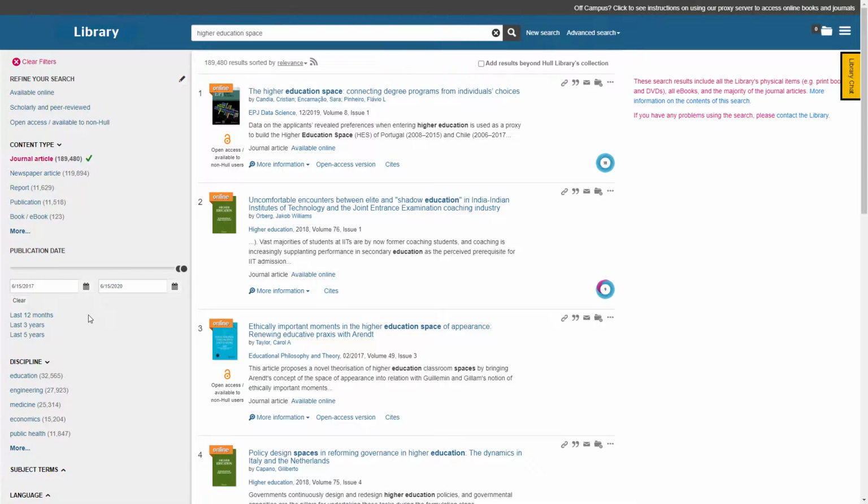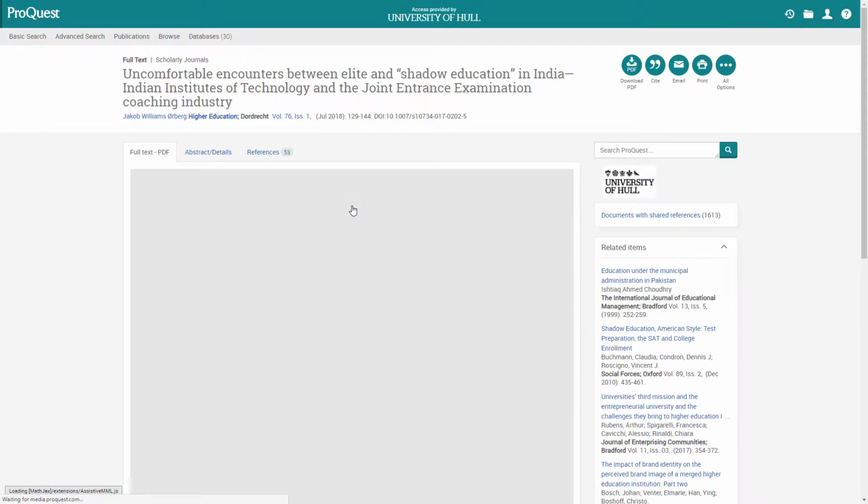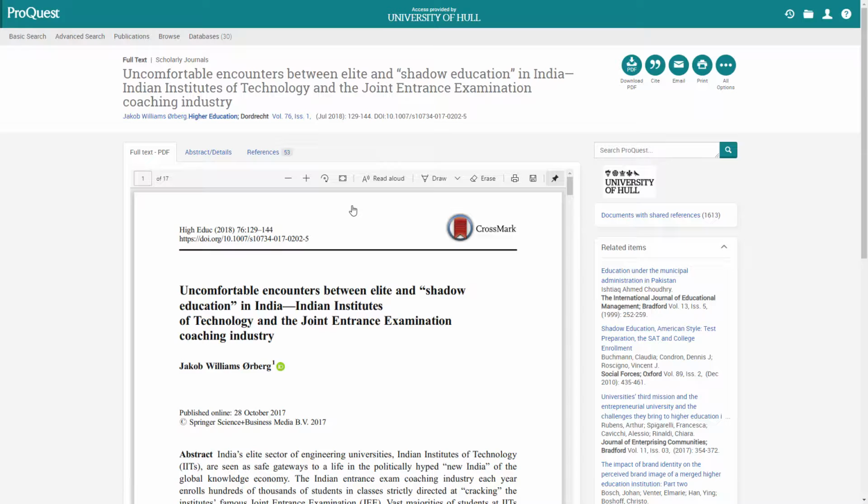Any item that I find here, the University Library should have access to, and to gain access, all I need to do is click on one of these blue links. This will take me through to where the University Library provides access. Depending on the source that you choose, you may be required to log in again.